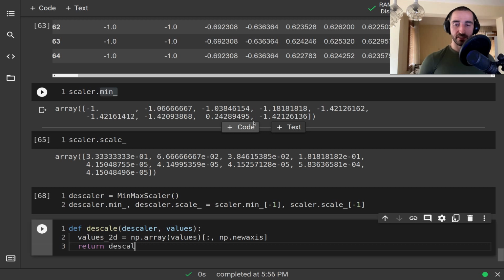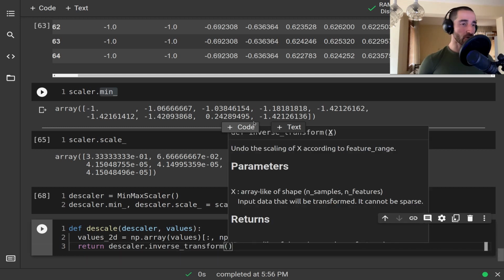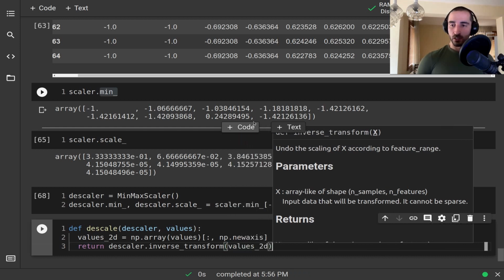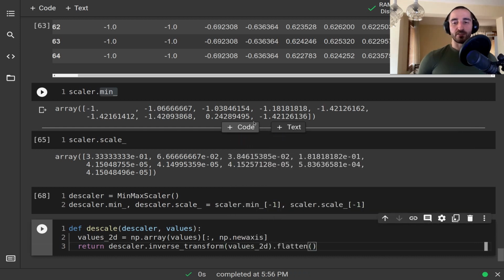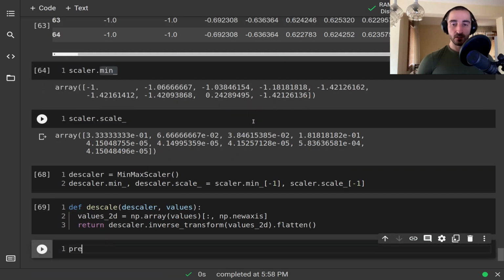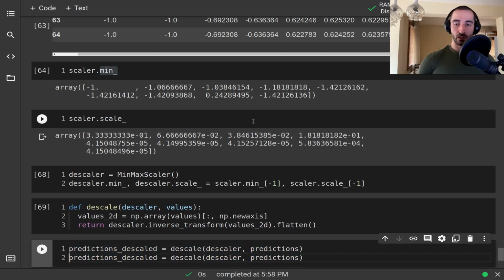So next I'm going to call inverse_transform of the descaler, and I want to flatten the result. So we are going to pass in a one-dimensional array or vector, and we are going to output a vector as well. So I'm going to descale the predictions and the labels.